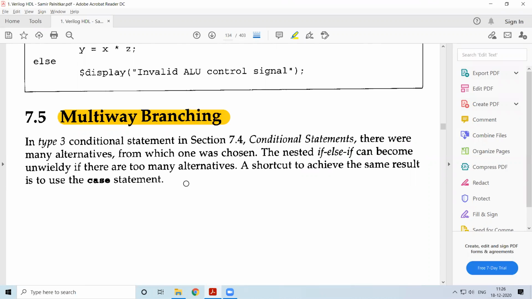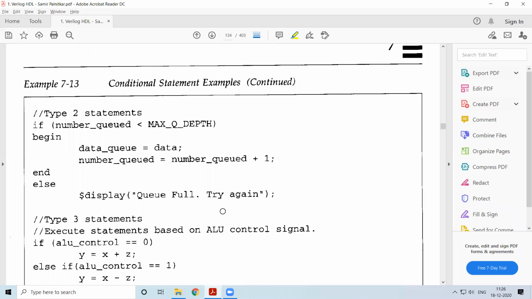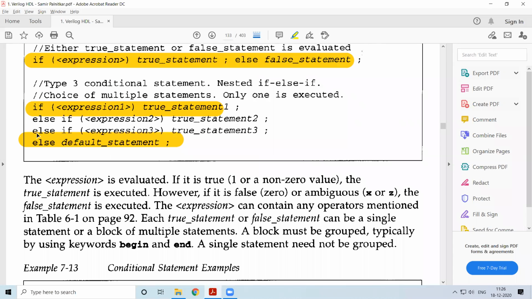We have something specified as multi-way branching. In C programming, you have seen that we use case statements. Now here, what we did in if else was: if expression 1 is true, execute this; else if expression 2 is true, then execute this. What happens if you have hundreds of these cases, or more than 10, 20 of these kind of things? How do I go ahead?